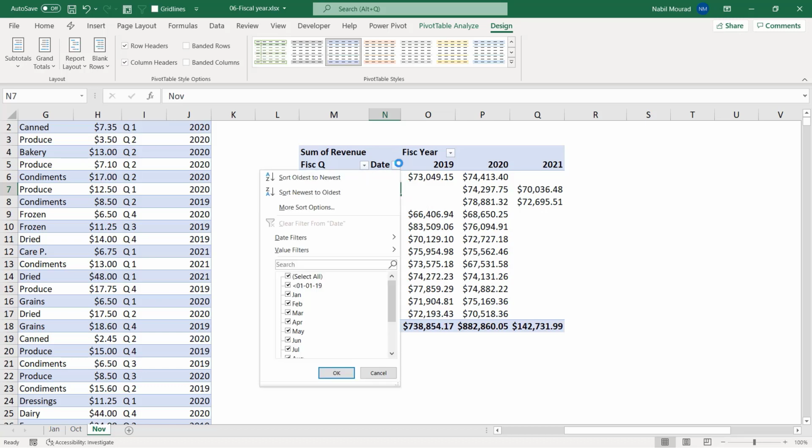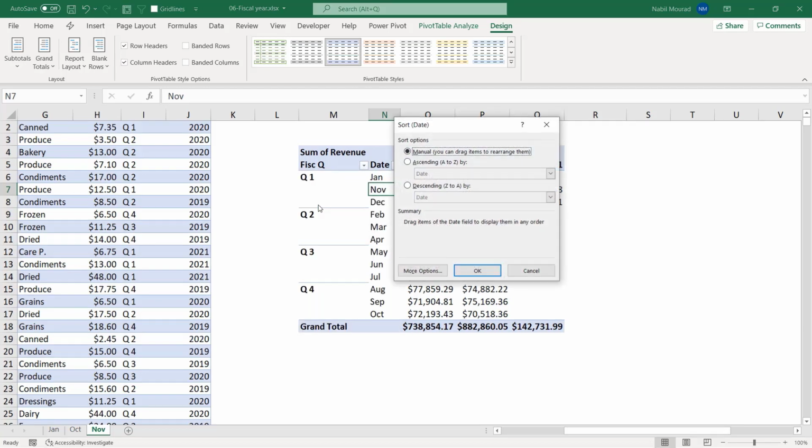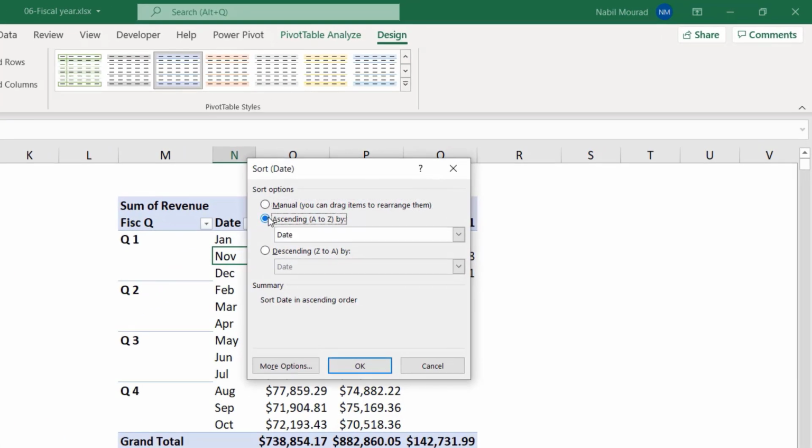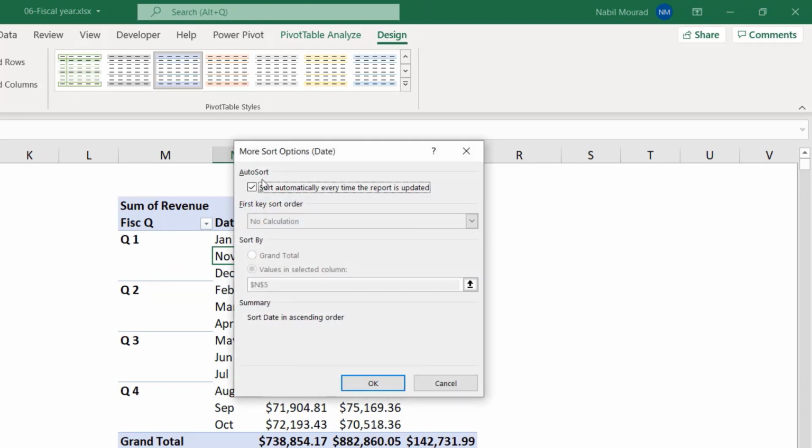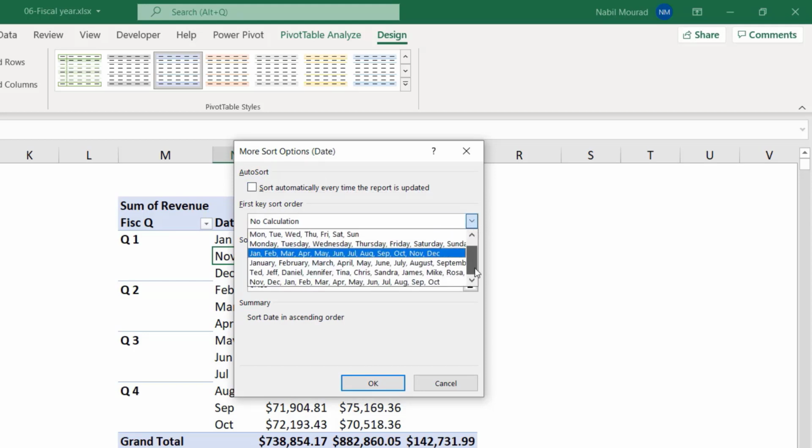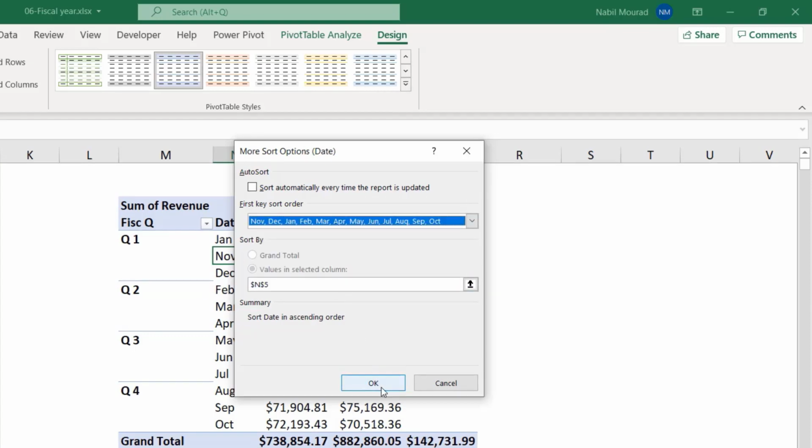I'm going to sort the date column by clicking on the down arrow for the label. I select more sort options, and here I want to select ascending. I want to go to more options in the lower left corner, take the check away from sort automatically, and then from the drop list I'll be selecting the custom list that I created: November, December, January, and February.